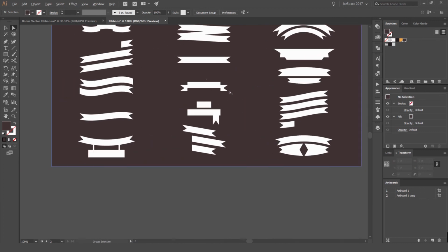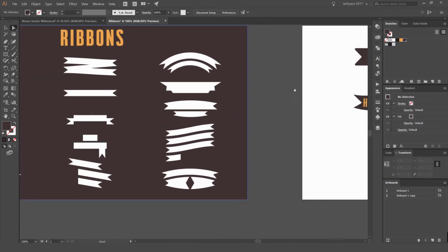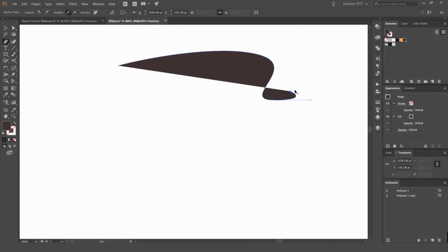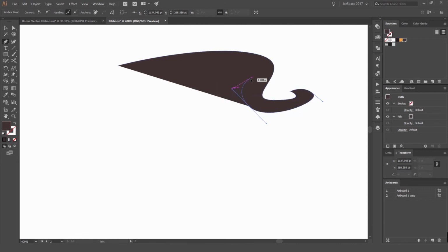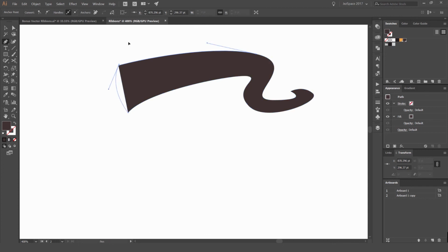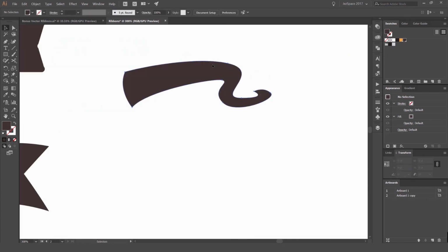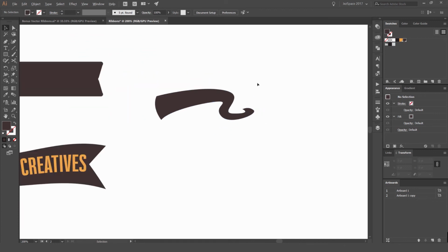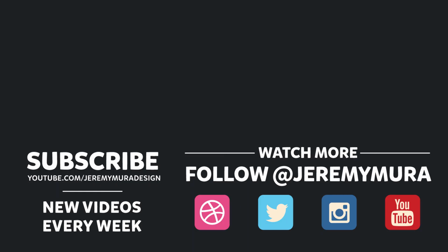So you can see these shapes are very straight, but if you wanted to play around, you could go with the pen tool. Play with custom ribbons like that, and then you would add shadows to make it look a lot nicer. So yeah, I hope this tutorial was helpful.